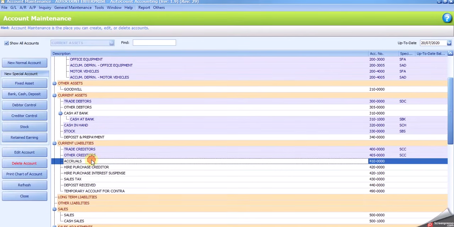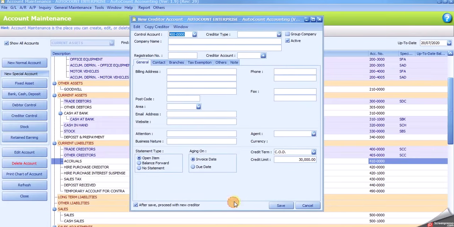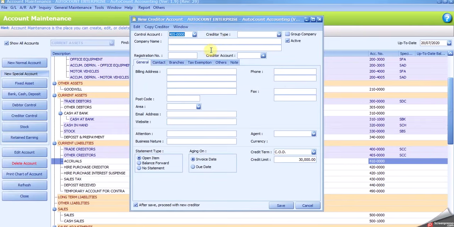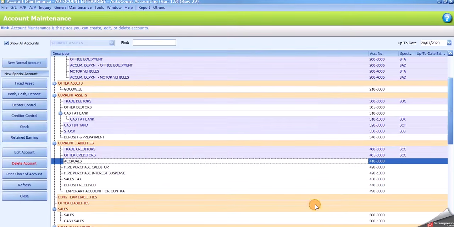Now if we look back, our trade creditors and other creditors are already blue color. And if I try to create my other creditor again, I have the option for other creditor. So this is how you create the other creditor. Debtors just follow the trade debtors.